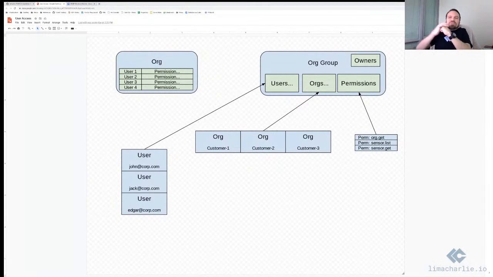However, as you can imagine... oh, no screen share. Really? Oh, my bad. Manual mode. So here we go. All right. Sorry about that.